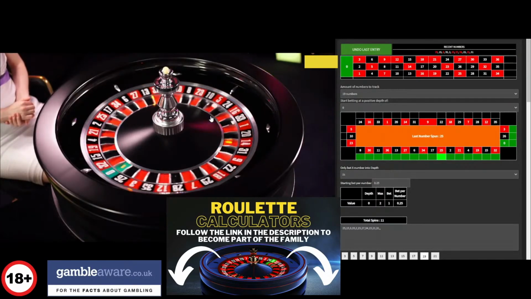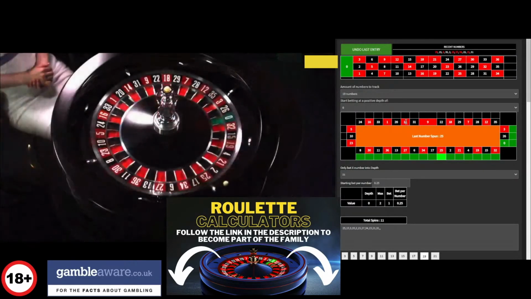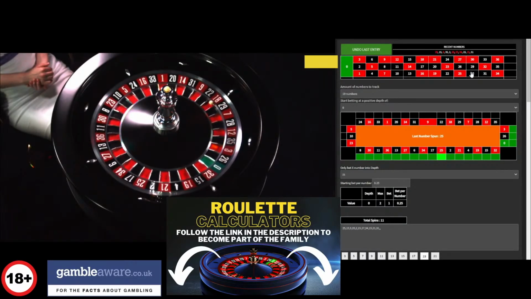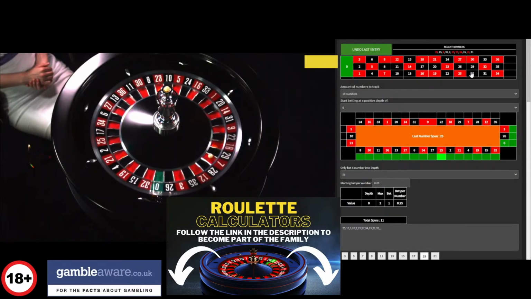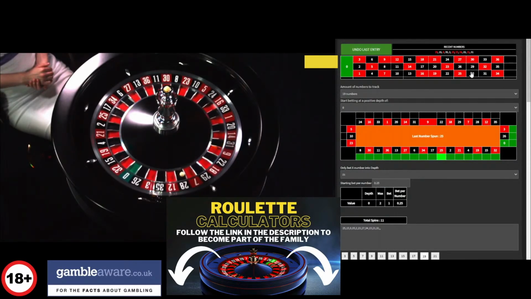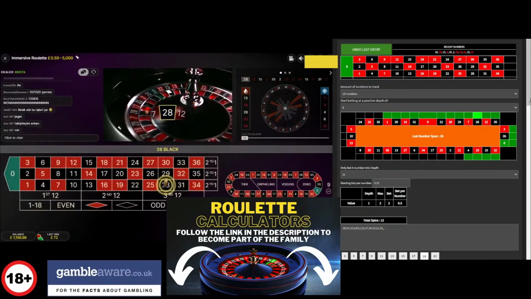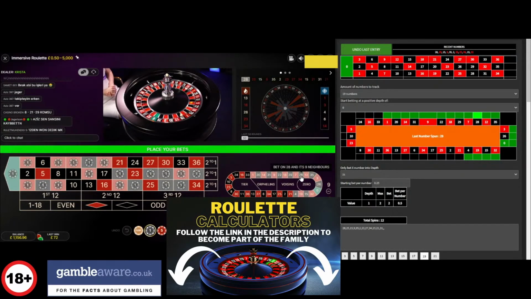So Sam's pointing out that at the moment it's mainly all zeros and ones, which means it's landing on the highlighted section a lot, and occasionally it will miss and land on the unhighlighted section, like it just did there. Landed on number 7, which then puts that to a depth of 1, which is a good place to start betting on the highlighted area.